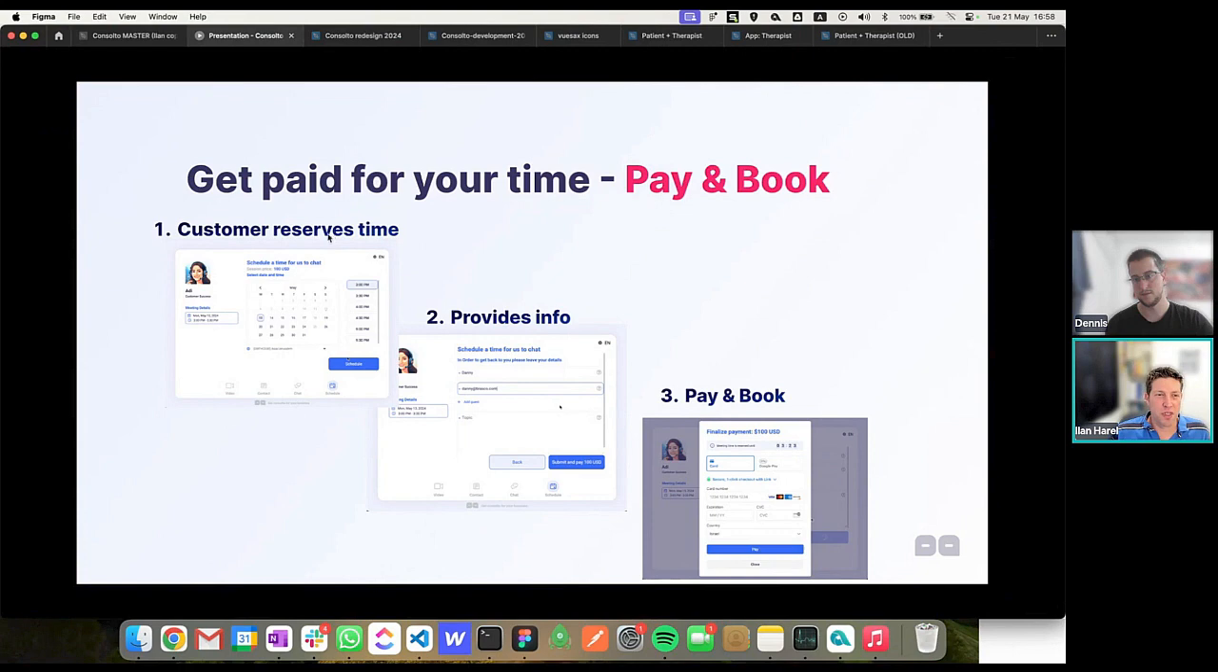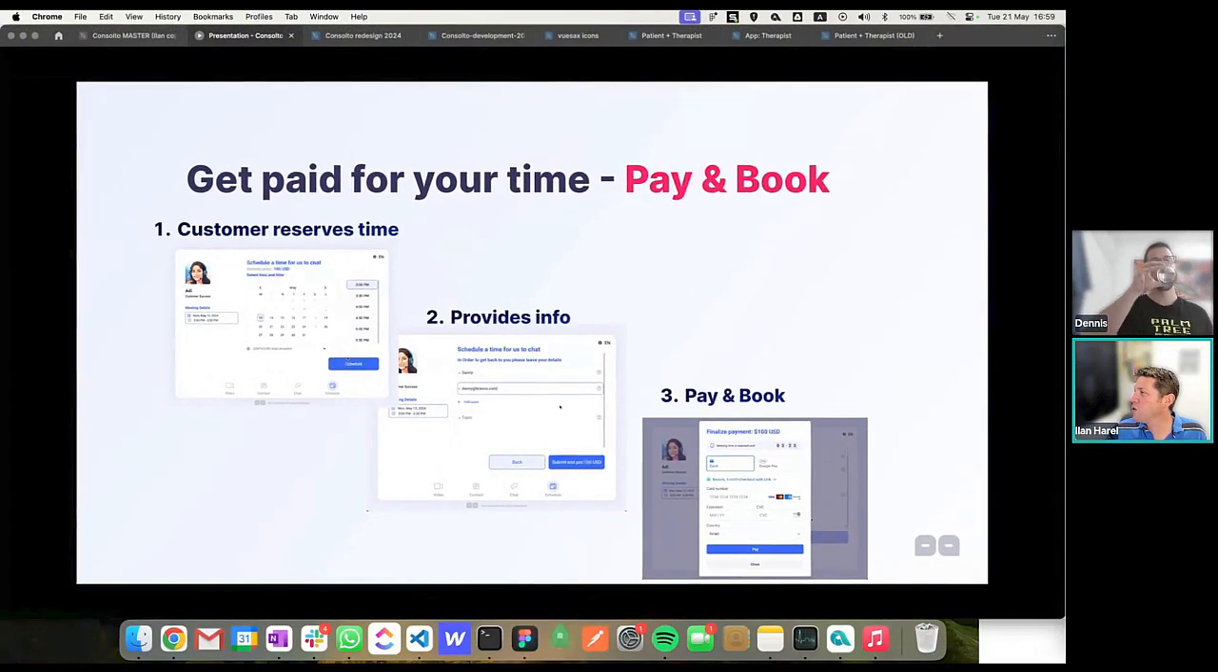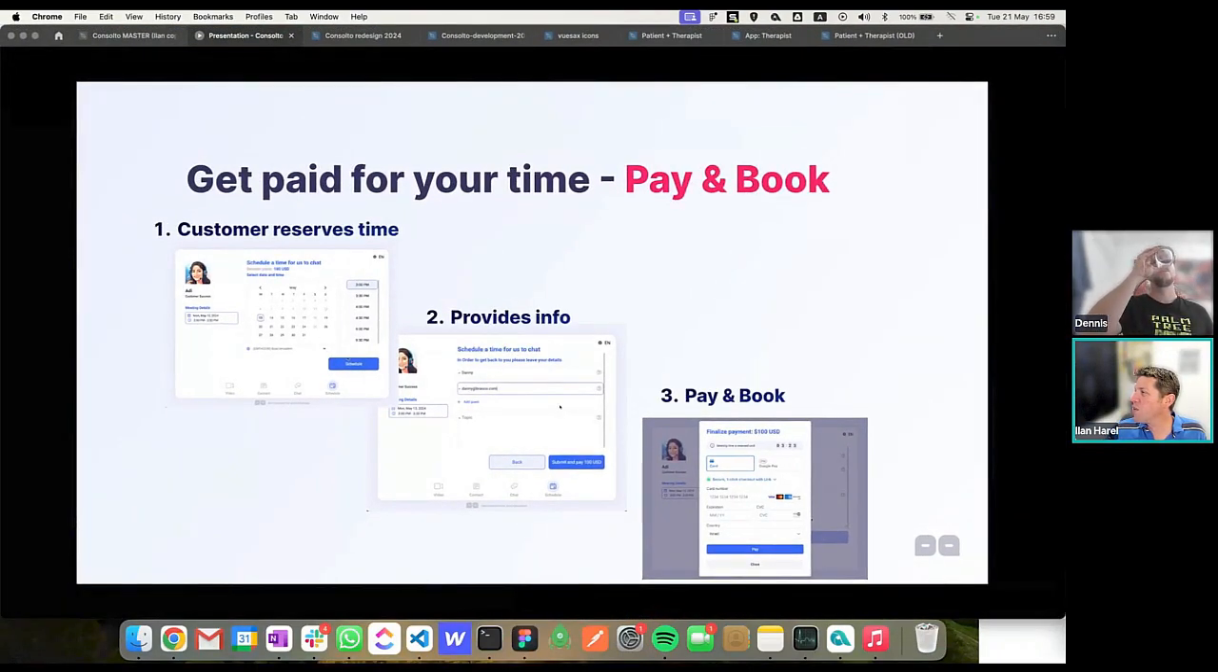Customer reserves the time, they provide the information, and then they pay and book, and they have 5 minutes to complete the payment. Otherwise, the time slot is not reserved anymore. How does that work for you? I hope that works, and I would love to hear feedback. This is a newly launched feature from just a few weeks ago.